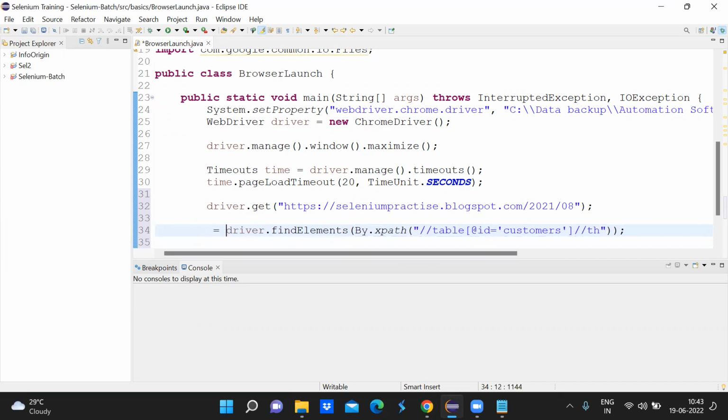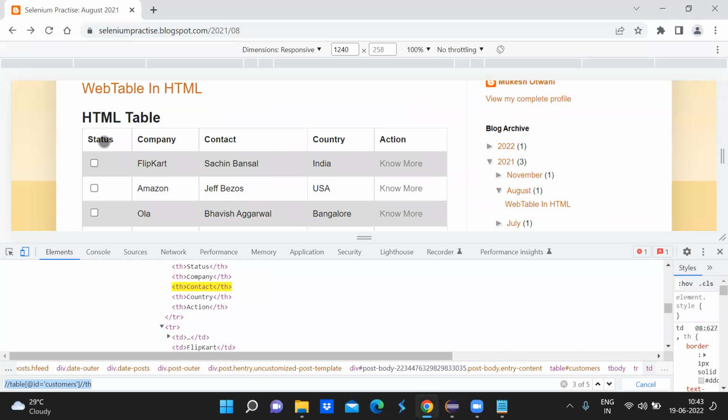Okay, where can I store all this? Get text we want, right? Web element or string. Let me think. Yeah, web element it is. So will find elements give only one header or all the headers? Find element will give only one header and we need to iterate. I am using find elements here, so I need to print all the headers, not one.